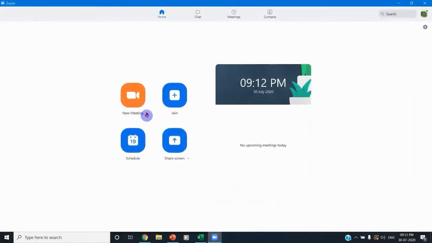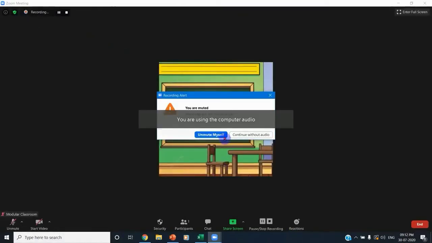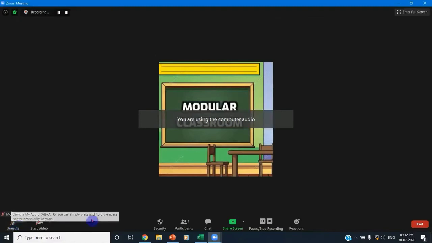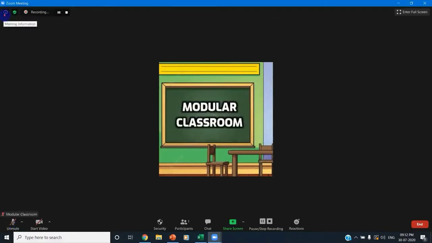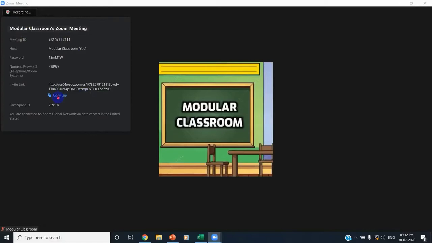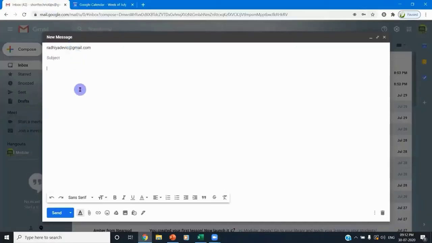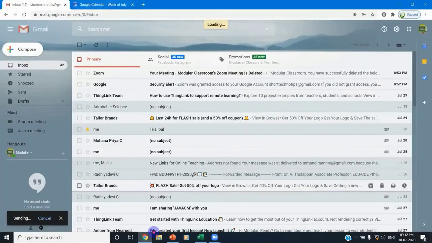Next, if you want to start a meeting directly now, you can click on new meeting. This is the interface as we saw in the previous slides. This is the Zoom meeting information, and this link should be copied. Since I have arranged this meeting suddenly, I am copying this link and passing it to the participants. I am choosing the mail so that the participant can join. I am clicking send.